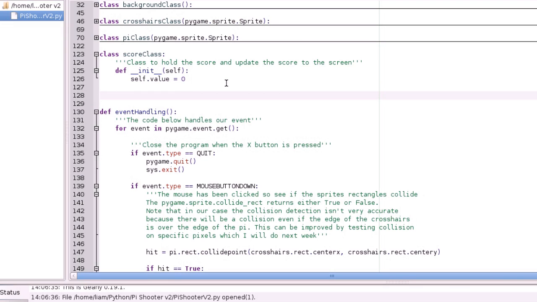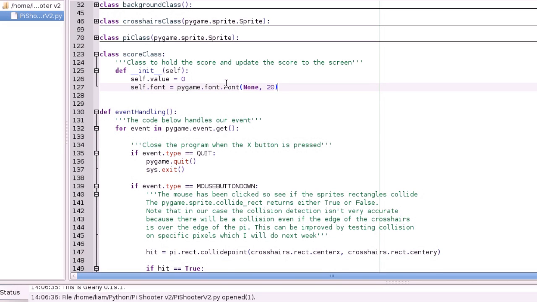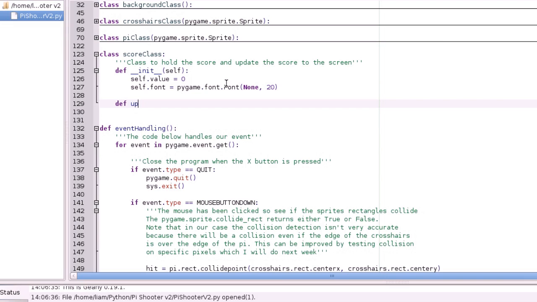Also, what important things that we're going to need is you need to make a font. So font equals pygame.font, and then we won't specify a font, so we'll put none, and we'll put in a size. So let's just try 20 and see how that goes. And then the text is going to be... no. So we've got our font. So self.font, which is what we're going to use when we have an update method. So we're going to have def update.